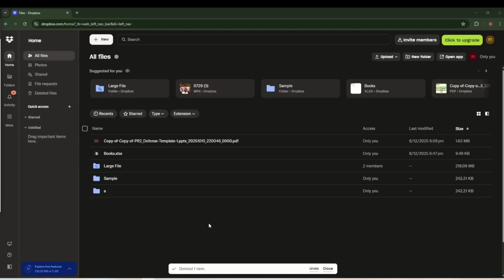In today's video, I'm going to teach you how to move files from Dropbox to computer. This will be a quick, clear walkthrough you can follow in real time. We're keeping it simple so you can get your files exactly where you need them without any confusion.